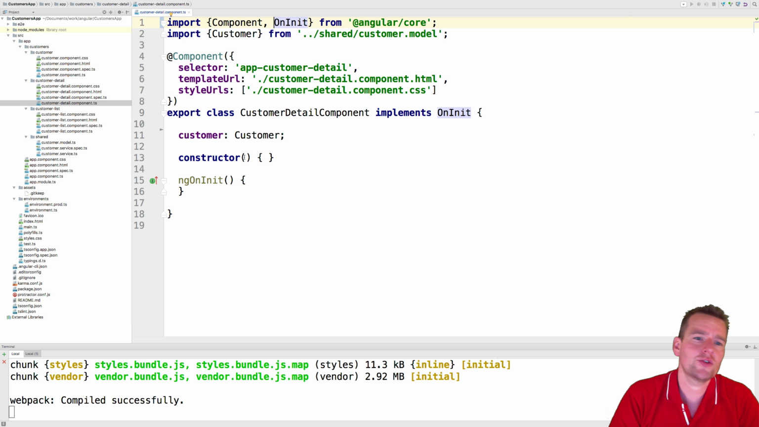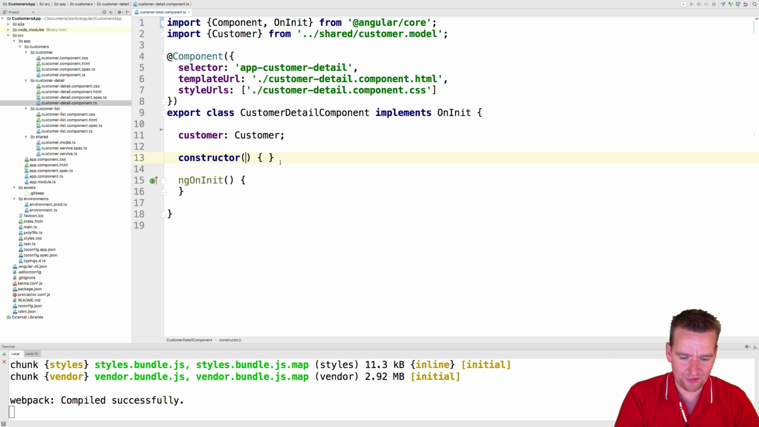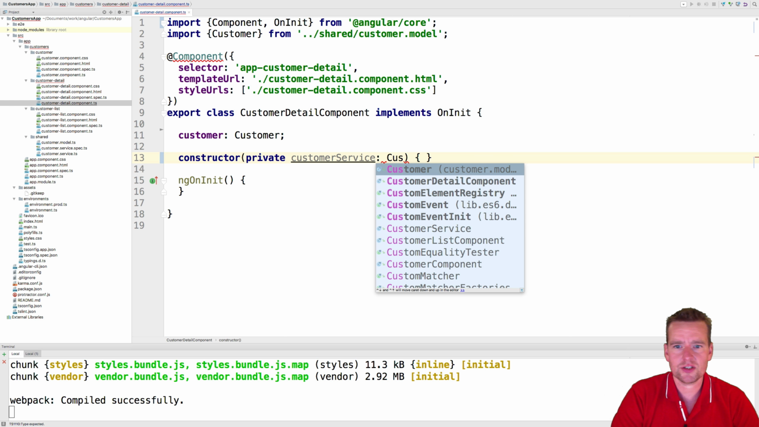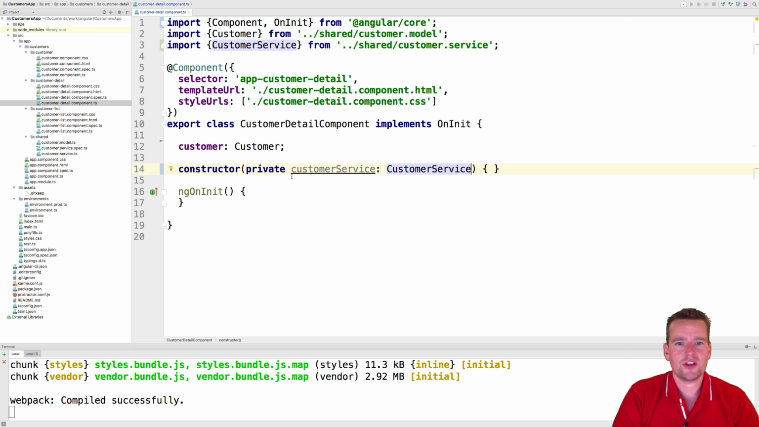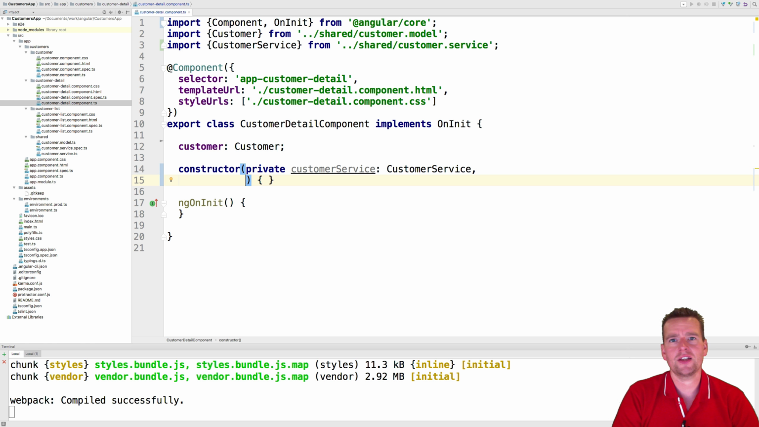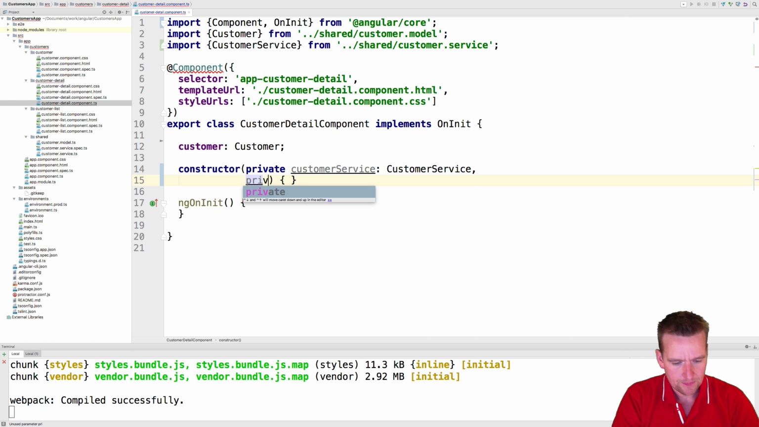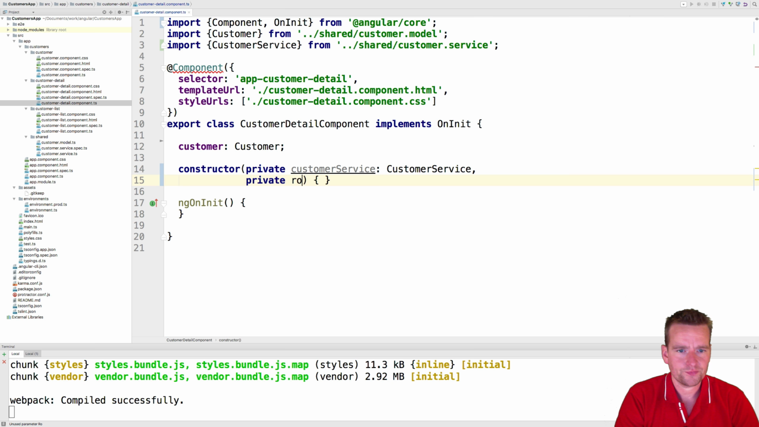The next thing I need is the service to start getting data from the outside using my REST API. So I'll add the customer service right here, and let's just call it customer service. There we go. So now we have the customer service available, but I need some other things. I need the router, because I'm going to work with routes here. I'm going to grab information from routes. So we're also going to need a router available here. So I'll say private, and let's just call that the router.